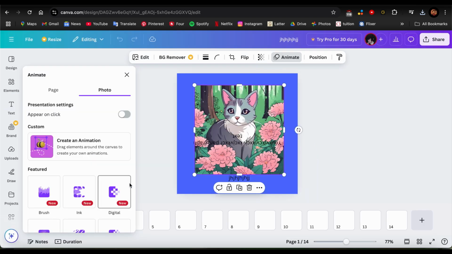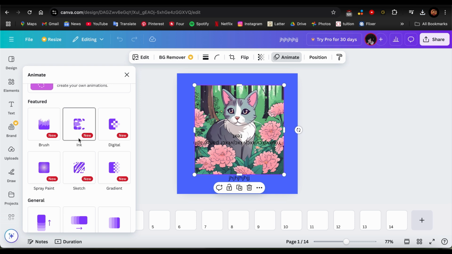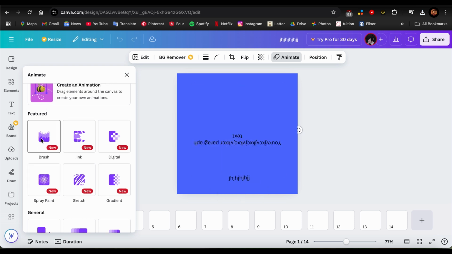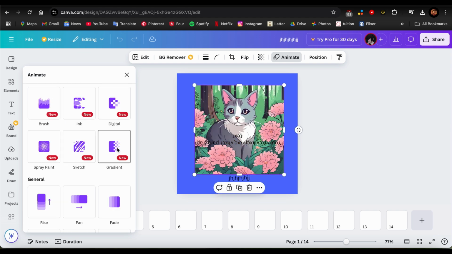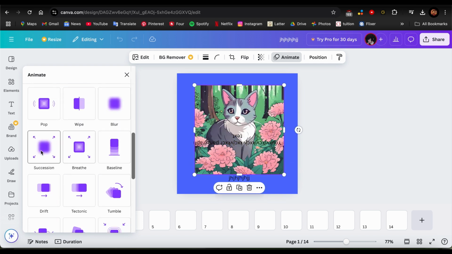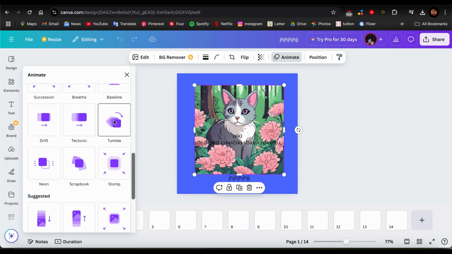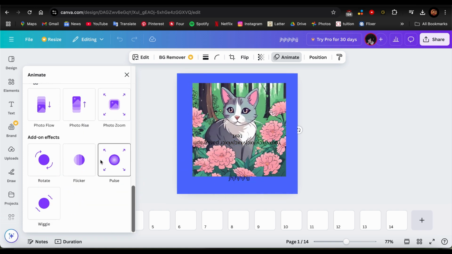Just go ahead and tap there, and once you've done so, now at this corner you have other options. So if you want to use the brush animation, you can do that. It has the option of ink, digital, spray paint, sketch, gradient, and many more. So it's completely your choice on what type of animation you want, and in this way you would successfully be able to animate in Canva.